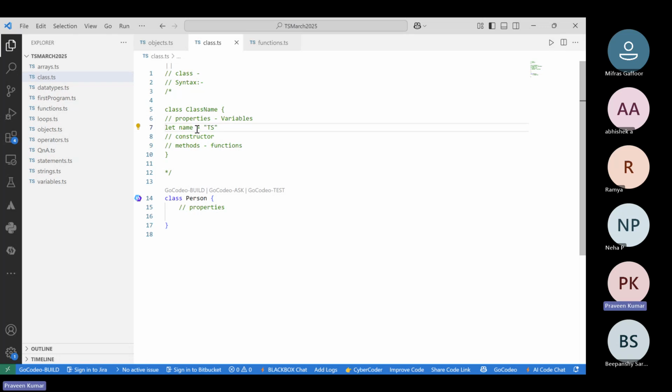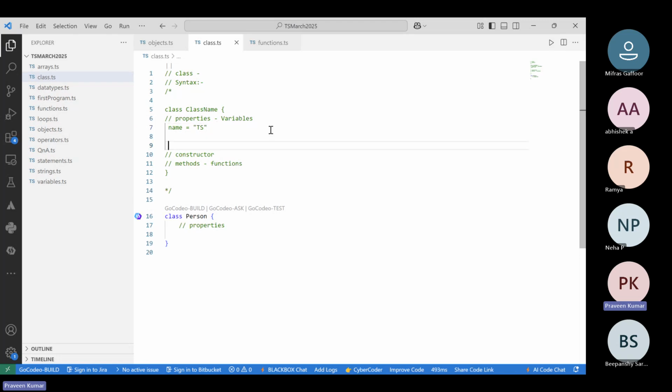But whenever we work with classes, we have to define properties or variables without using any keyword. That means you simply have to use name equals TS without using any keyword. Simple, name equals TS. Okay. Here we have directly assigned the value, and here we have simply assigned the value of a variable.